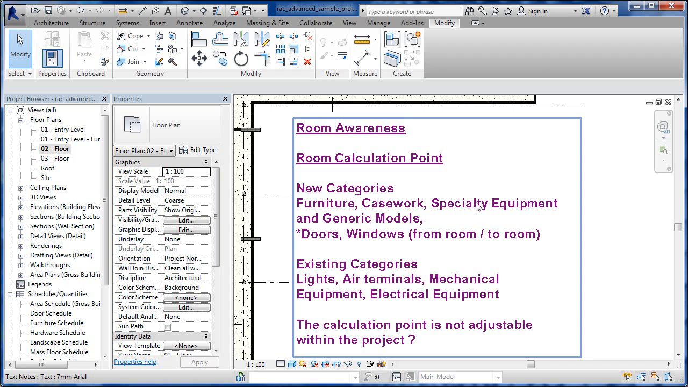Now, all of these categories here know what room they're in. If you place a piece of furniture or casework or specialty equipment, generic models, okay, doors and windows are a little different because they have a from room and a to room availability. And these guys as well, lights, air terminals. So all of these categories you can currently schedule before Revit 2014 and include the room information. Okay, that's not new. You've been able to do that.